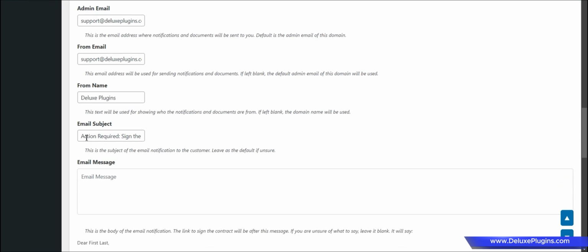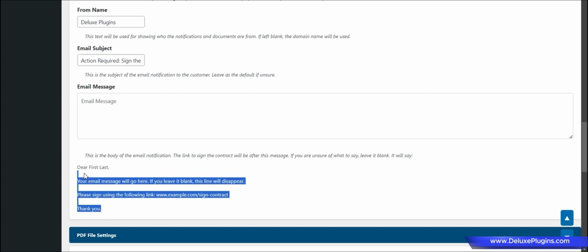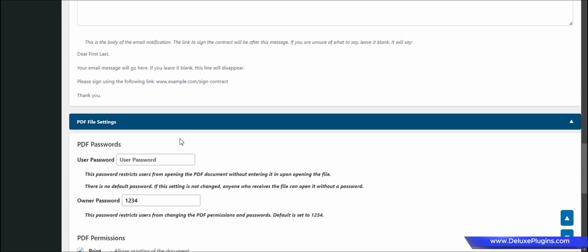Customize the subject and message that clients will see, as demonstrated here. When modifying the email message, you change what the client's message will be. The message will replace the line below the first line of the email. Now let's move on to the next and final section in the settings.